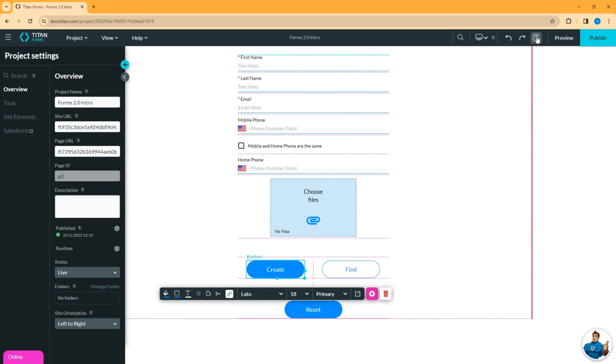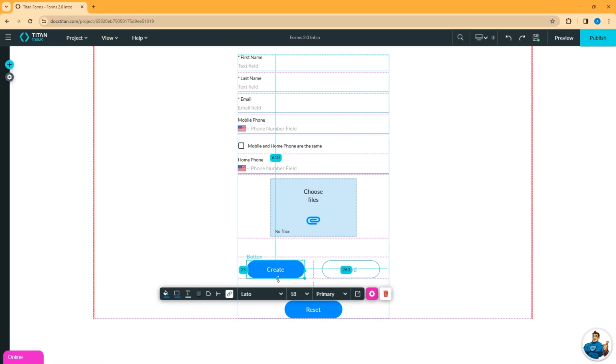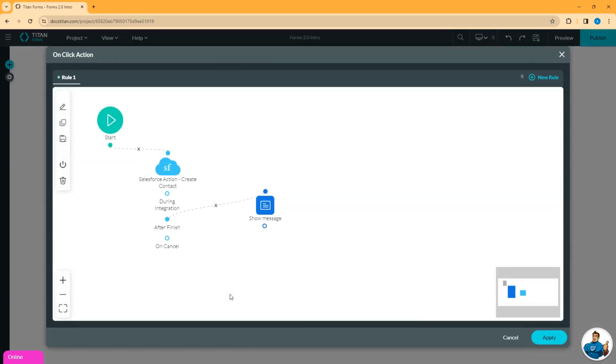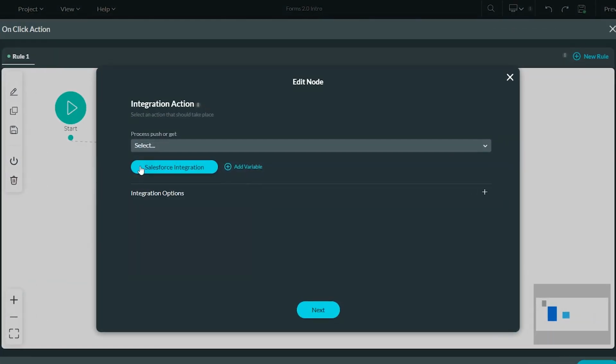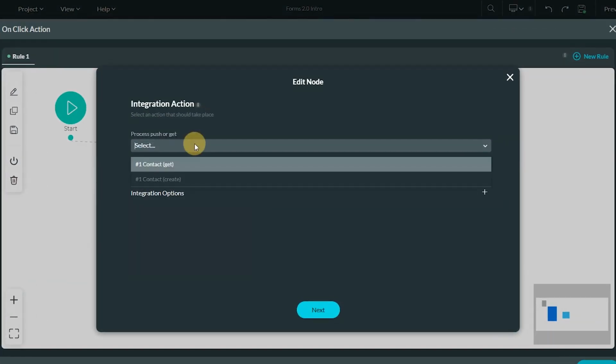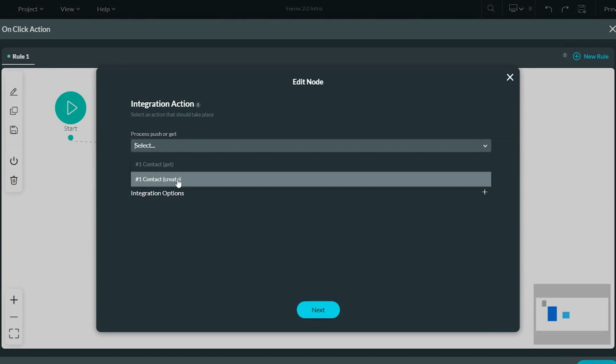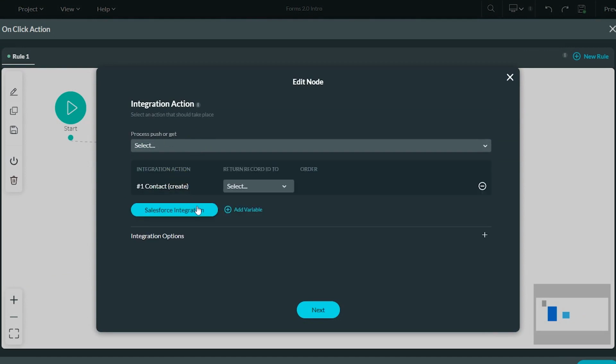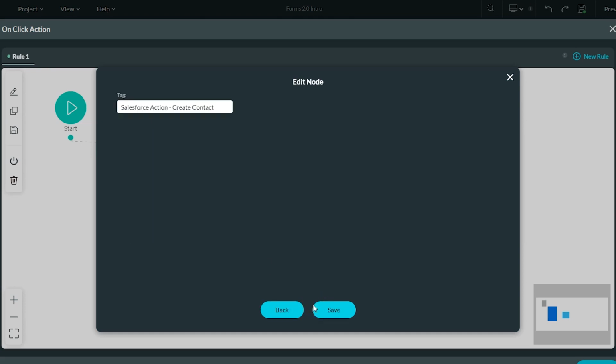I'll go ahead and save my project. And in my Create button, go to the action link, open up the action editor. This already has a Salesforce action node added, but since I deleted that previously created push, we need to add the one that we just created. So we'll select from our process push or get, number one contact, create. See how that's the only one listed. The child push is not listed because that's going to run automatically when the parent push runs.